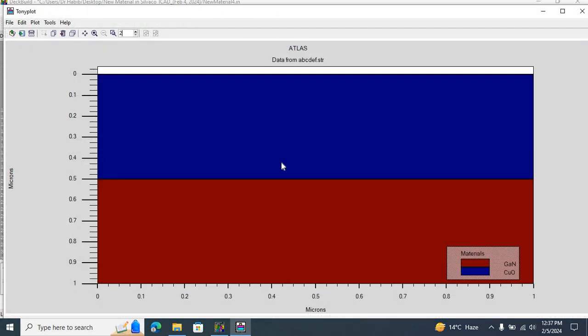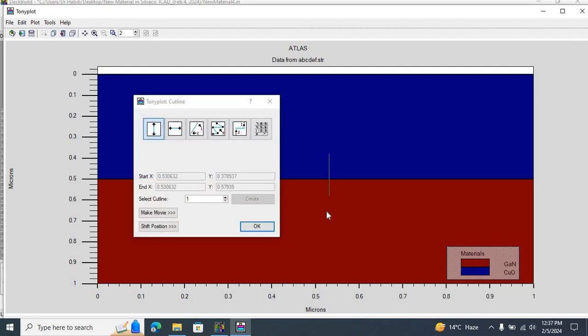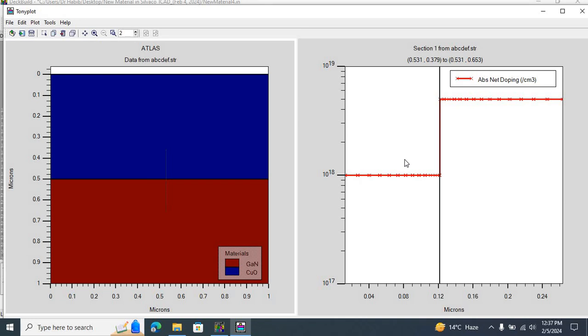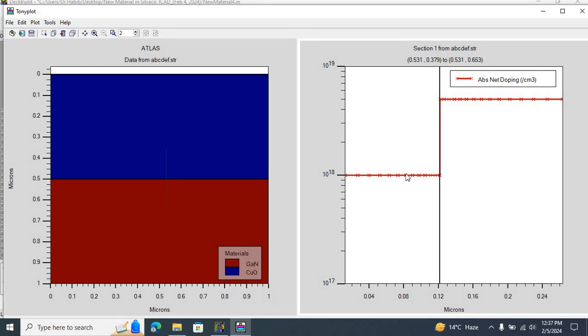Success! We are able to run the simulation. This blue region over here is copper oxide, and this region over here is gallium nitride. So now I want to see the band gaps at the interface of these two materials. For that purpose, we click on Tools, Cut Line, draw a cut line at the interface, hit OK, then left click on this window. As we see, the doping concentration in the copper oxide layer is 10 to the power of 18, while in the gallium nitride layer the doping level is 5 times 10 to the power of 18 per centimeter cube.